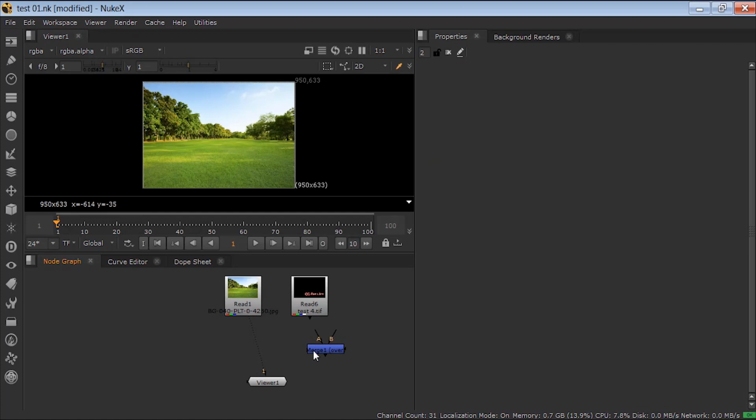The merge node has two inputs, A and B. A is on the left side and B is on the right side. So logically, A goes over B, and B is the beginning of the background. So I connect A to this and B to this. Now that is going to work, but it's not right.